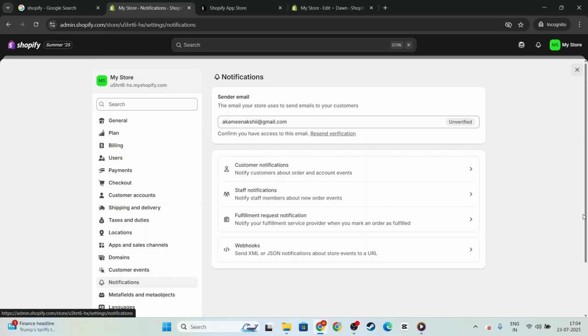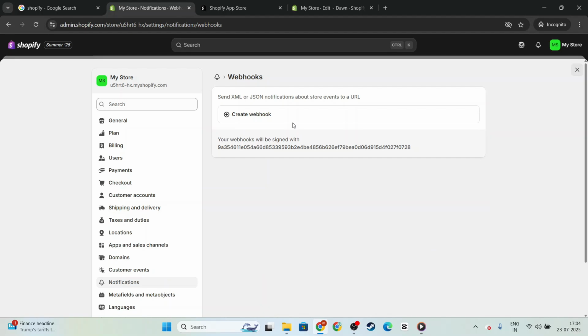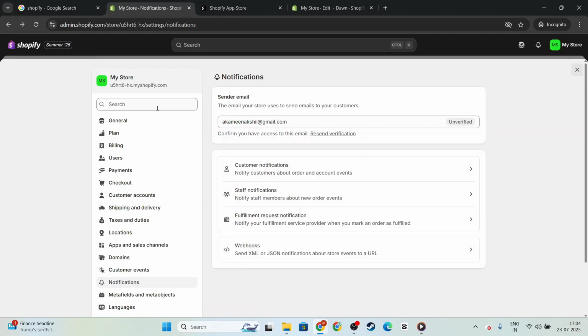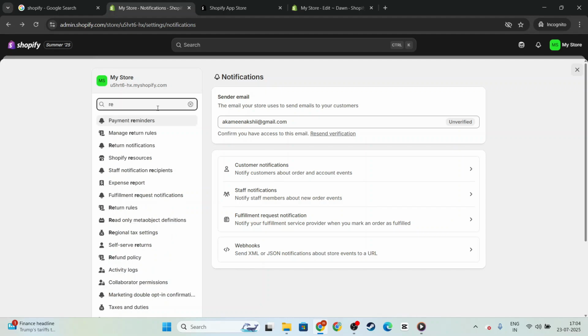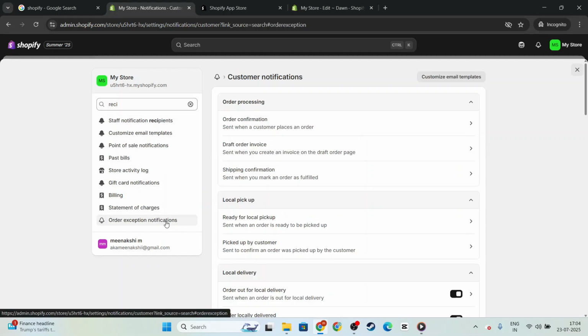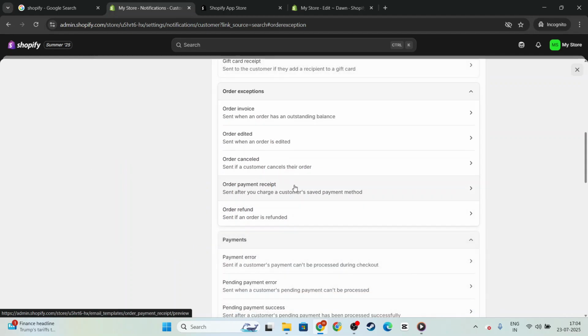To start customizing, click on the Edit Code option. This is where you can make text changes and add HTML to style the receipt according to your brand's identity. If you're not familiar with coding, don't worry. A small adjustment, like including a personalized thank you message or offering a discount code for a future purchase, can make a big difference. Make sure whatever changes you make align with your brand's voice and tone.